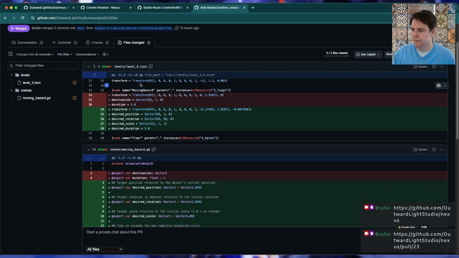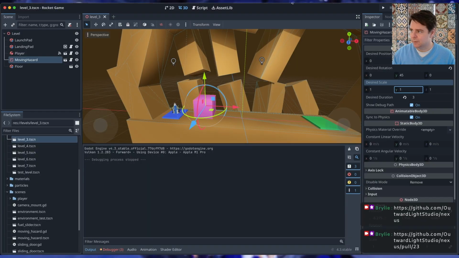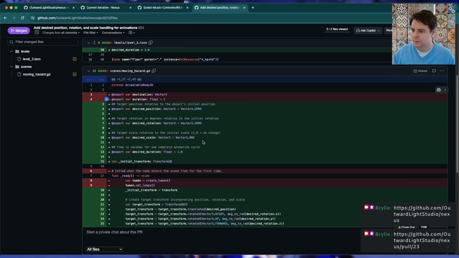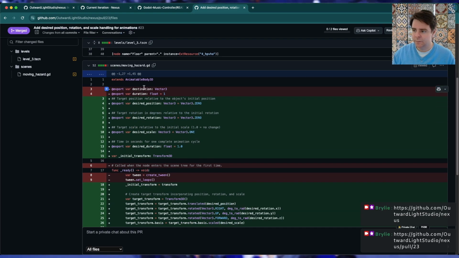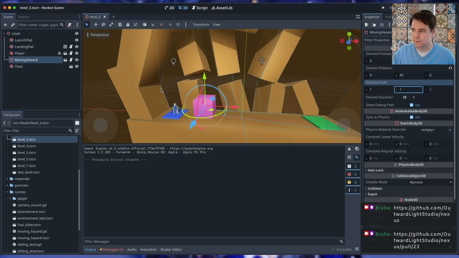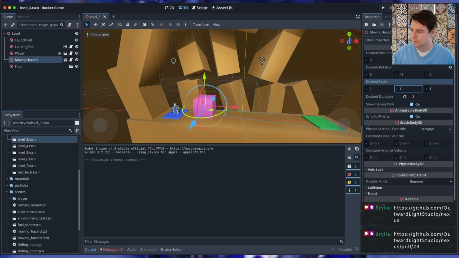So the pull request involved me actually setting these positions in our level, which I've only done in level 3 here. But here's the main changes. Initially, we only had a destination, Vector3, and a duration. And the destination was a Vector3 of the coordinates that you wanted it to move to. And so it was essentially the position. We were only allowing the position to be animated over time. So it was kind of like Mario Brothers, the platforms that can go up and down, and some of them can go left and right.